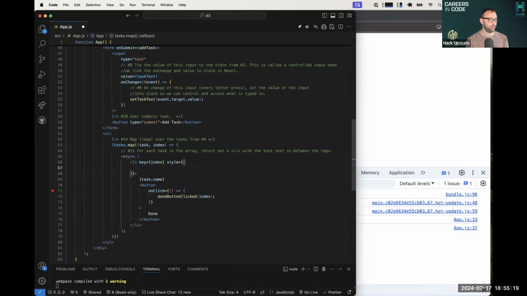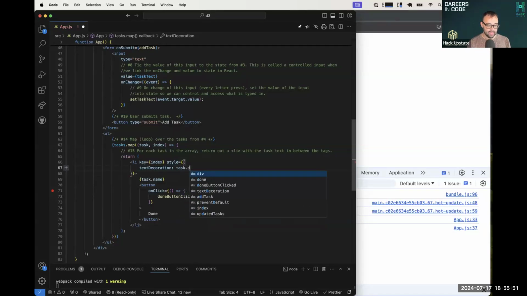And what we want to do is say, hey, the style of that list item is going to say, hey, the text decoration, and you'll notice we aren't using dashes here. React takes any CSS property, removes the dashes, and camel cases it instead. So we say text decoration, which is a CSS property. And what we want to do is say, hey, if the task is done, we want to show it as a line through.